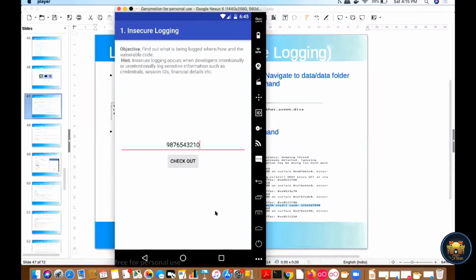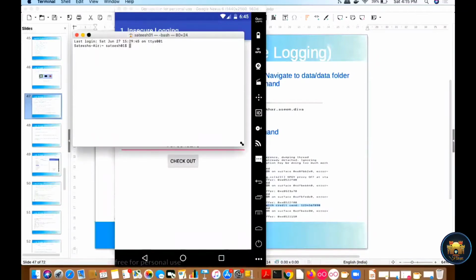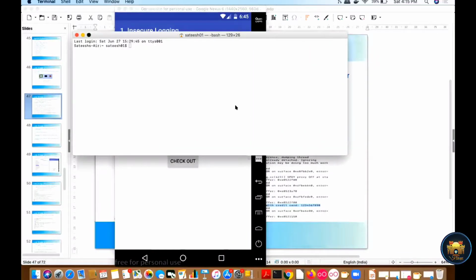So that means if you click on the checkout event, this log is being stored into the central storage. So our task is to find out the central storage location and check whether this particular information is stored in the client side log or not. So what we will do, we will try to execute the ADB commands.